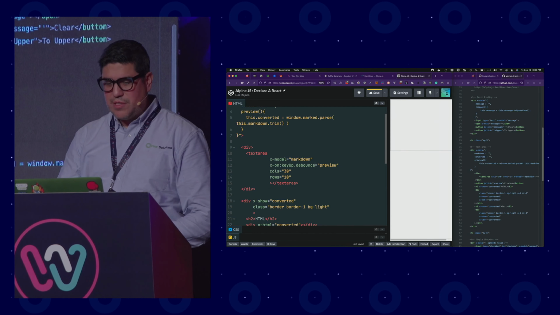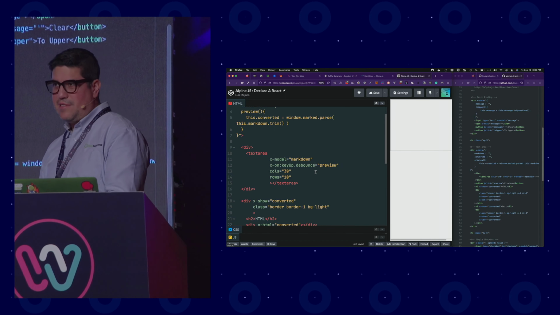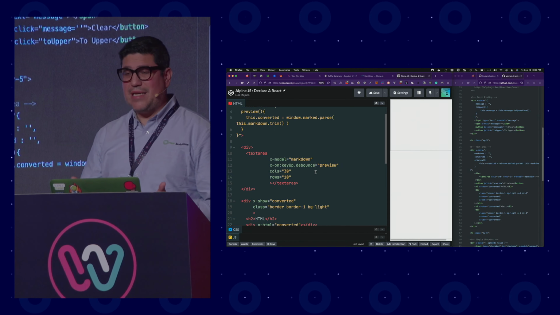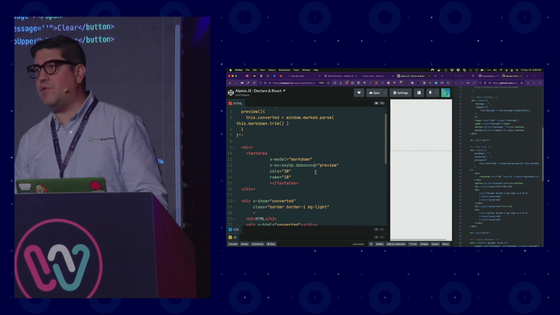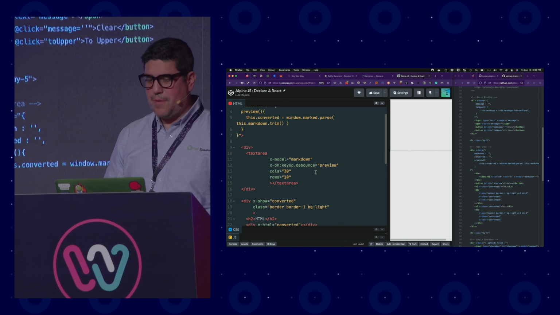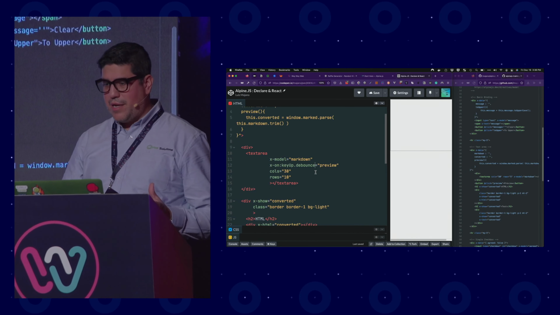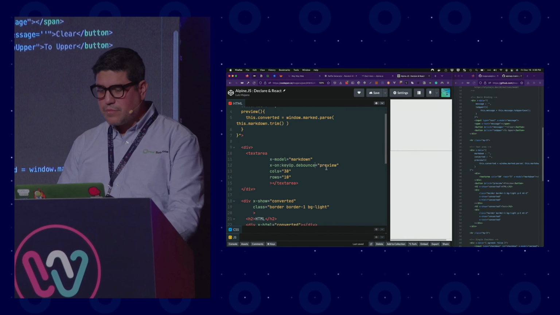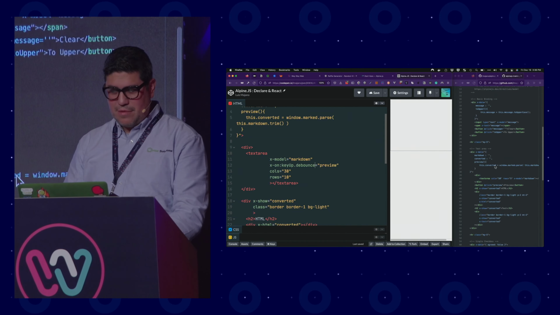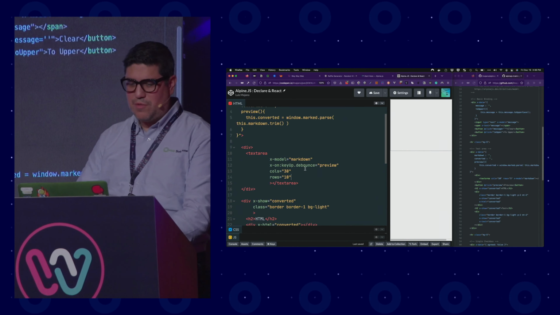So a lot of these transitions and debouncing work declaratively as you start doing. And it's nice because you can read it, and you can know exactly what's going on inside of that component. So that's the markdown editor right there. I'll do one more example, and then we can do some questions here.